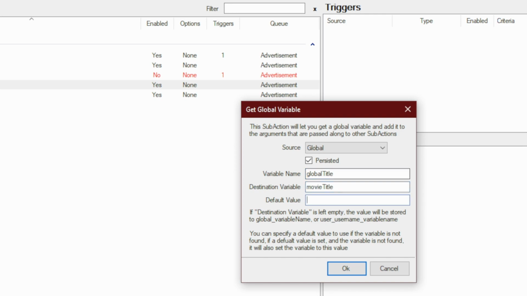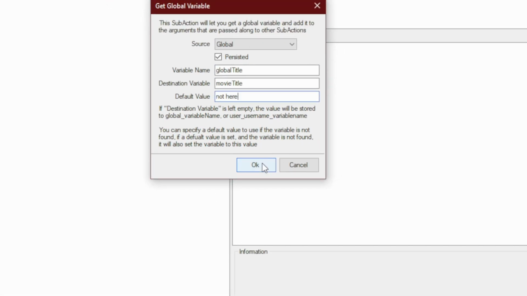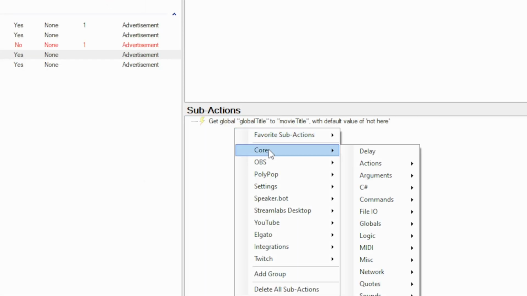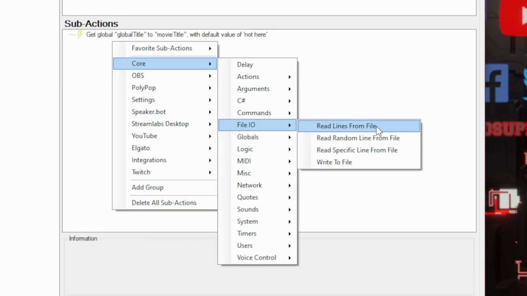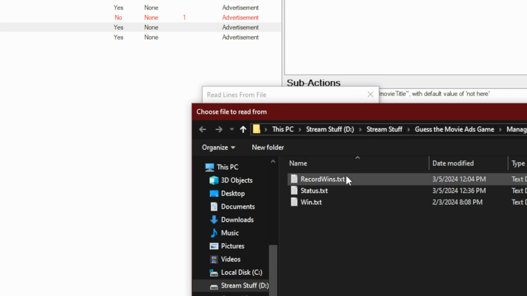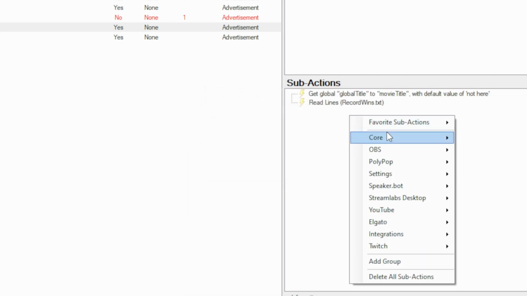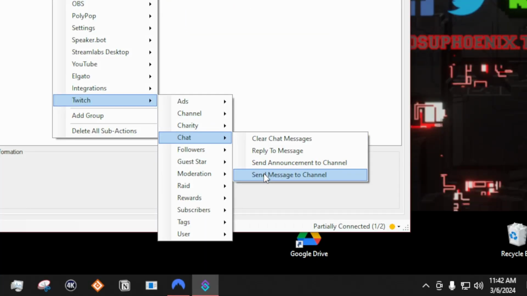You name it whatever you want, and a default value of whatever you want, just in case something goes wrong, you can track it. Next thing we're going to do is go to core, file IO. We're going to read lines from file. In the read lines from file, we're just going to choose the record wins and hit OK. Next, we're going to do a Twitch send message to channel.